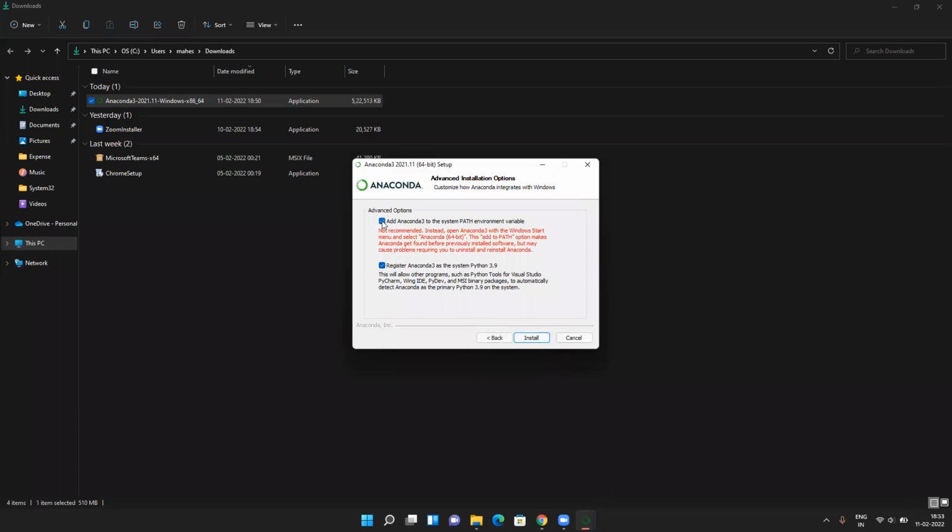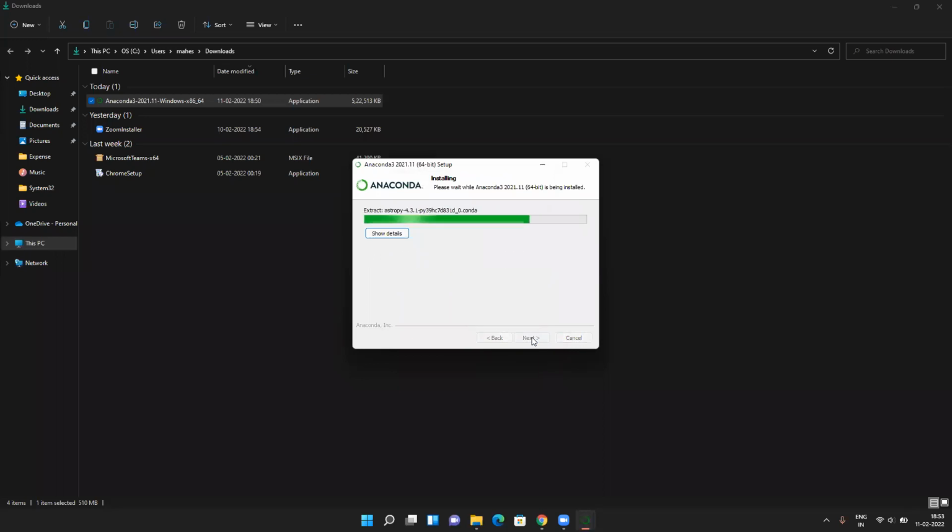So the first option is to add the Anaconda 3 to your path system environment variable. And it is not recommended, so just leave it as is and just click on the install. So it will take few seconds to get installed on your machine. If you want to see the details of what it is actually doing, you can see here it is extracting packages like scikit-image, seaborn, statsmodels, Anaconda, etc.